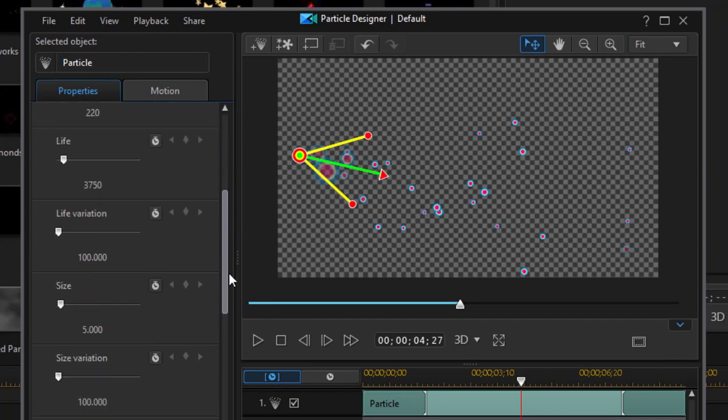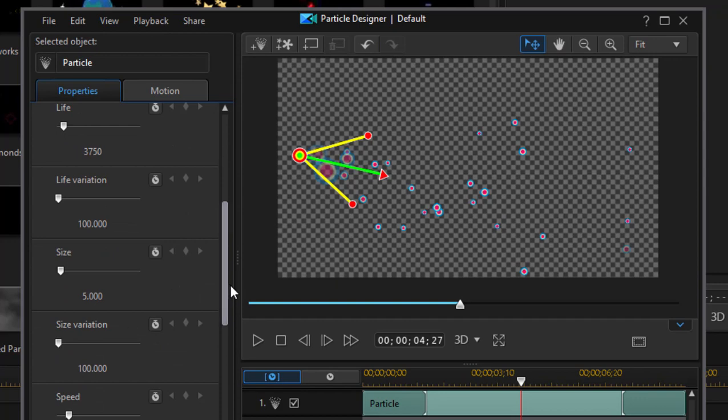The life variation, and there's also size and size variation. This is so that it looks a little more random. Not every single particle that comes from the emitter will look exactly the same. Some will be larger, some will be smaller, and some will disappear quickly, and some will last a long time if we set the variations.